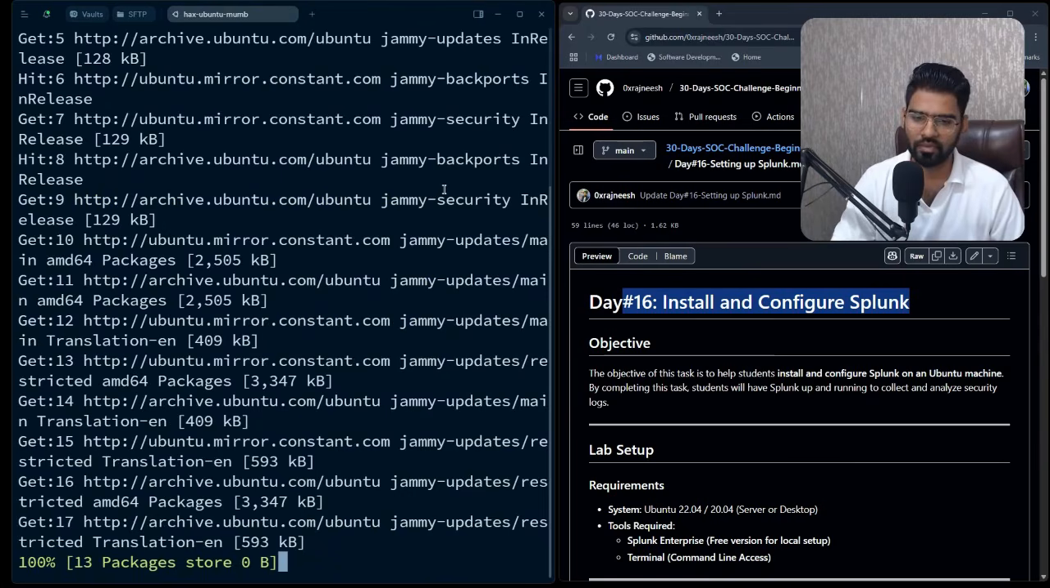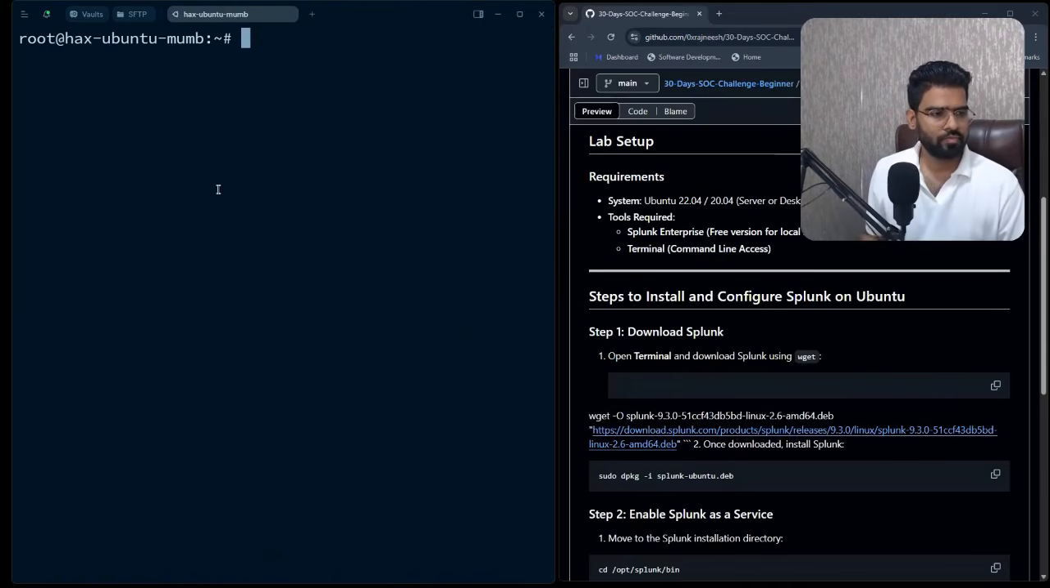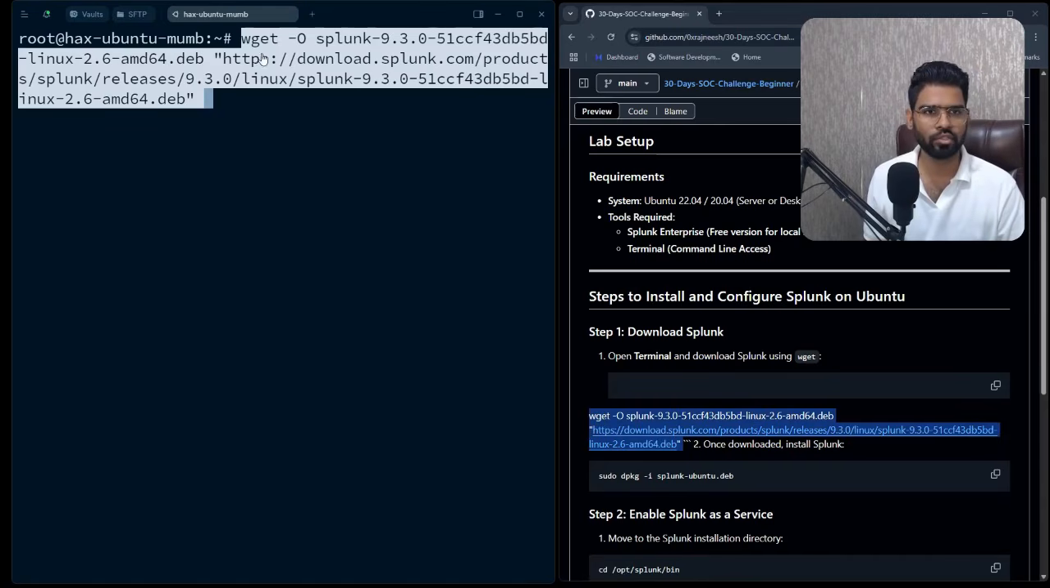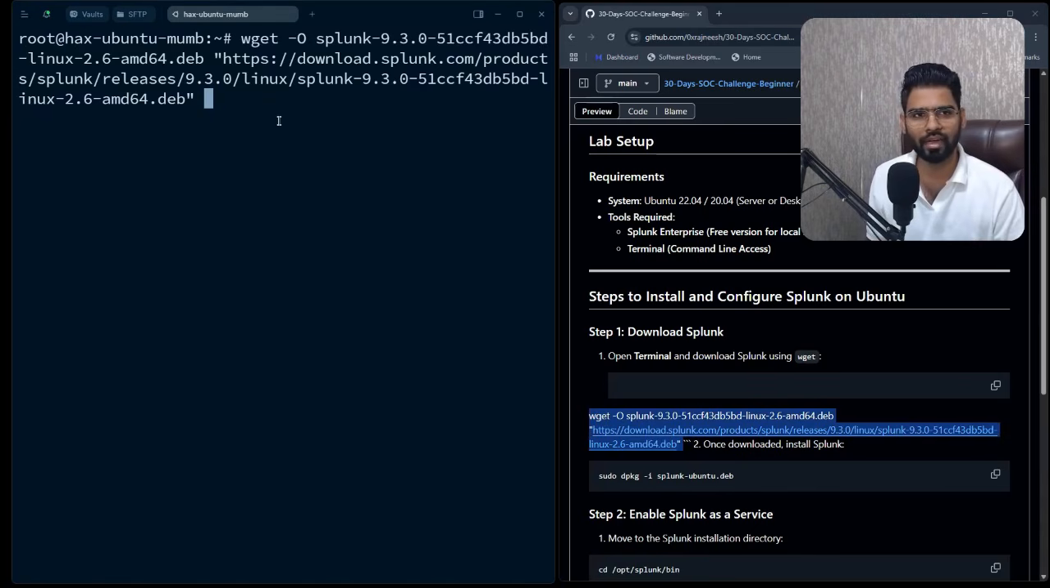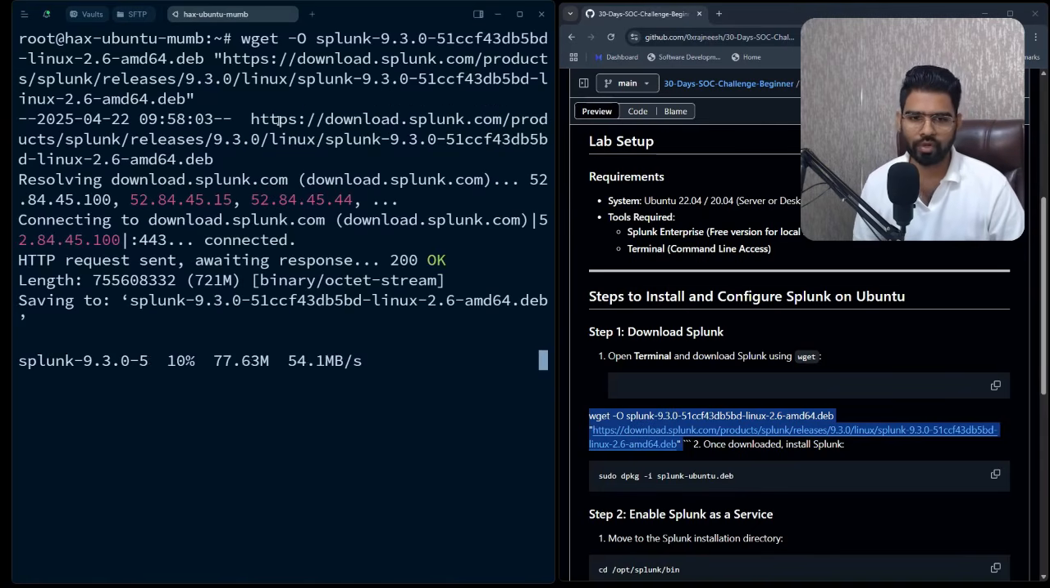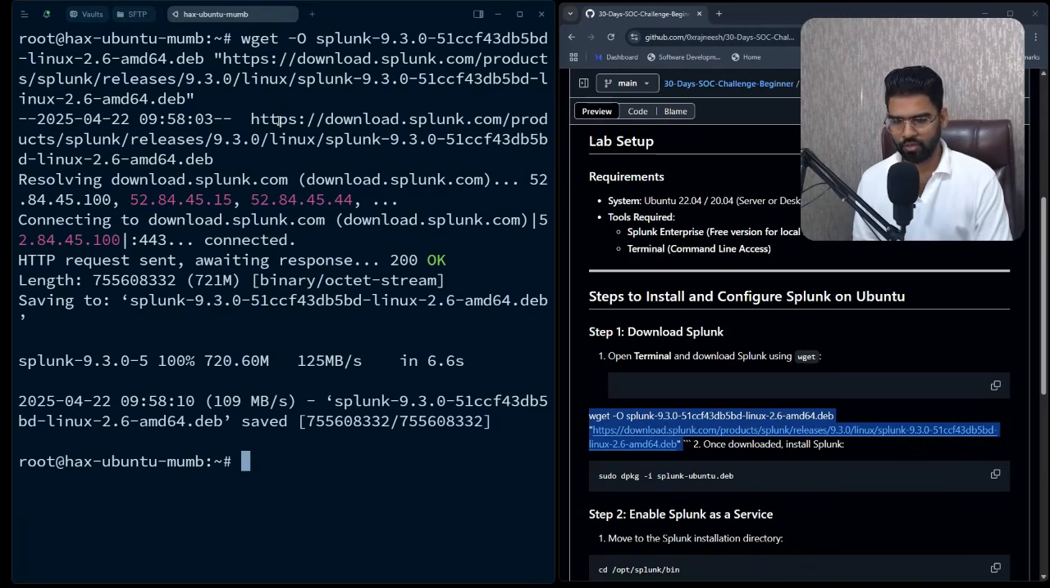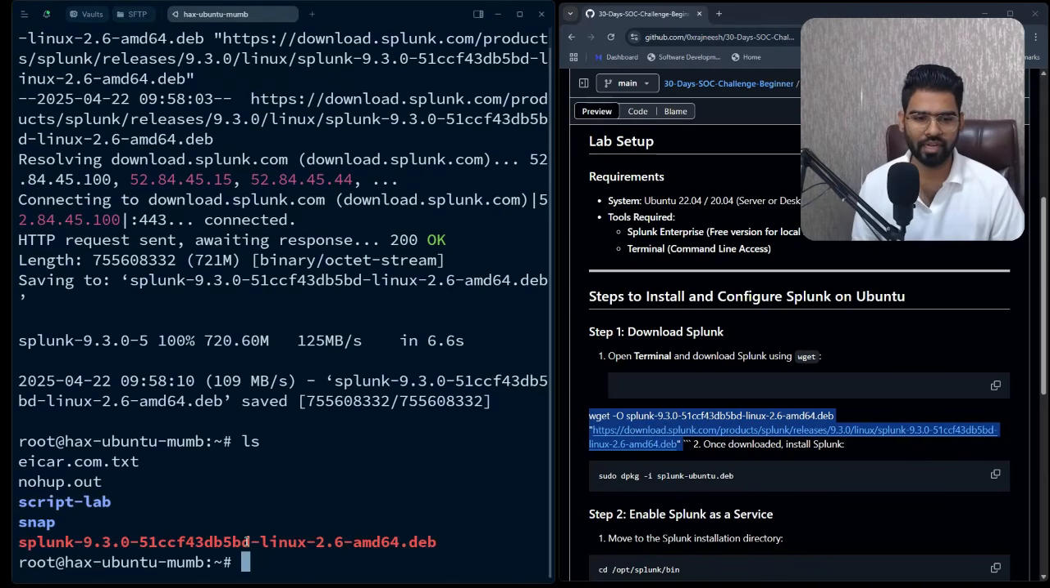This might take some time. Perfect, it's done. All right, so let's first install Splunk. I can copy this wget command. I have to format this, so I'll do that later. Do the right click. This will download the Splunk file on this Linux machine using wget. Let's wait for a few seconds. Perfect. Do the ls and you can find the file here.